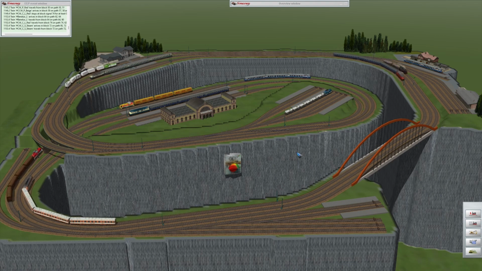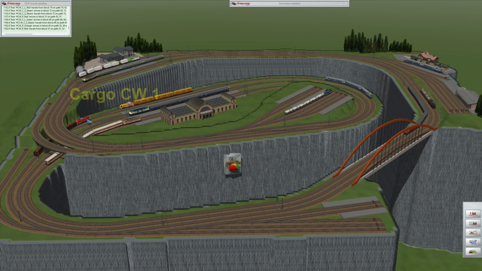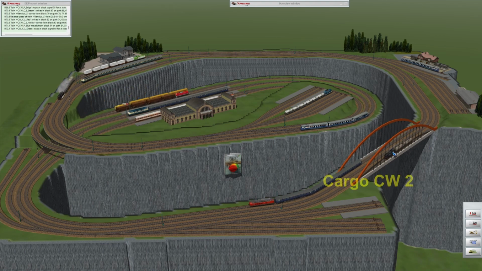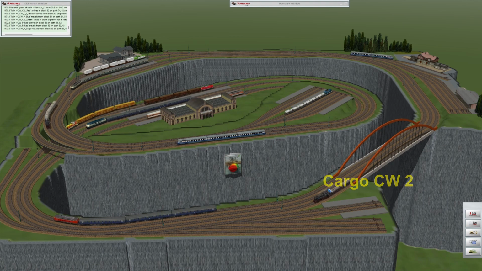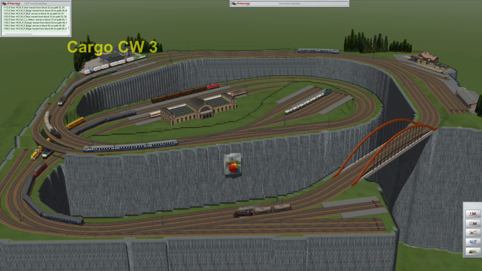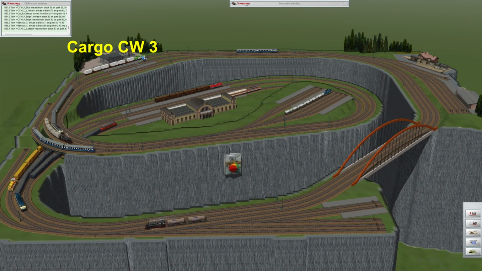The cargo trains, we have 6 of them. 3 are running clockwise. I see here this red loco with a couple of brown wagons. That is one of the clockwise cargo trains. This steam engine over here on the bridge with 2 tanks behind it is also a clockwise cargo train. And there should be a third. Where is it? Over here, the white boxes. That's also a cargo train running clockwise.